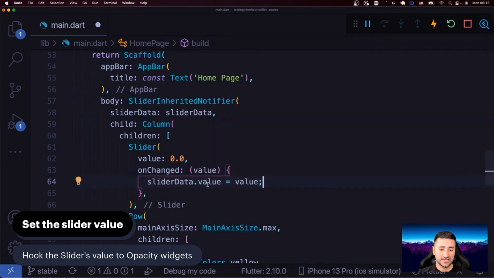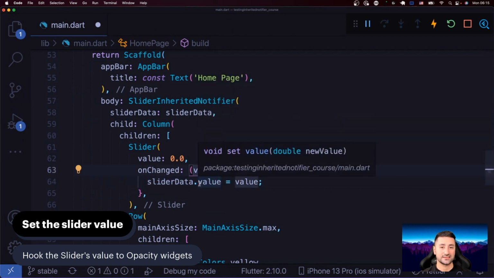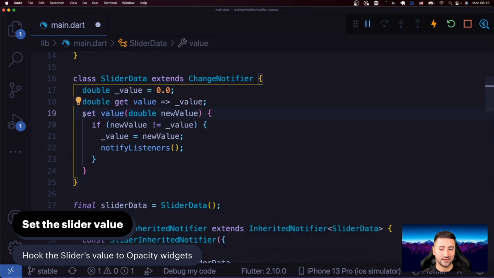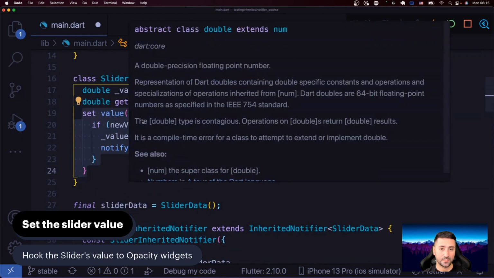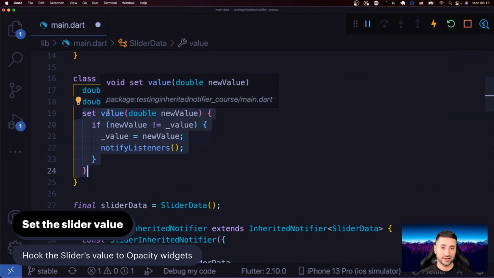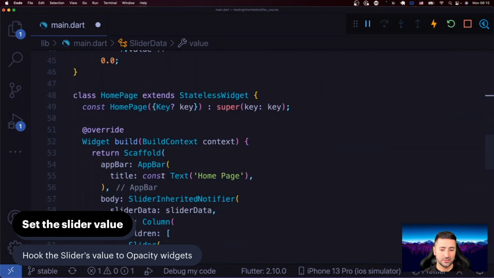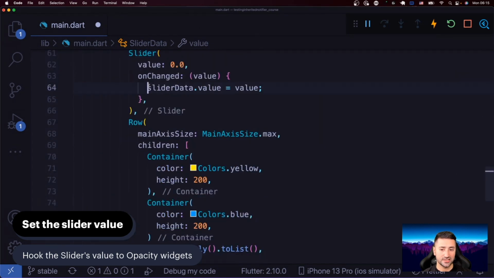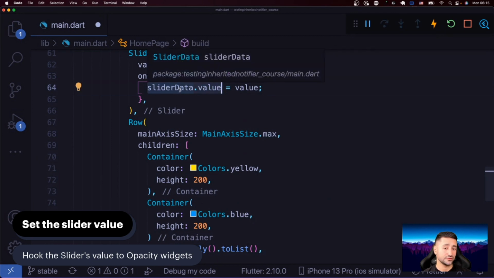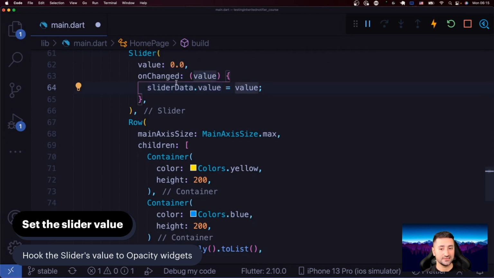And remember, where we say slider data dot value is equal to this slider value, we're calling the set function on this value. So if I command click on it, you see it goes actually to set value. And I'm doing command click because I'm on a Mac, but you can control click if you're on Ubuntu or Linux or Windows. So on this slider's value changing, we're literally just immediately calling the set value, or the value setter, on our slider data and passing this value to that. Okay, so that part is very, very easy.